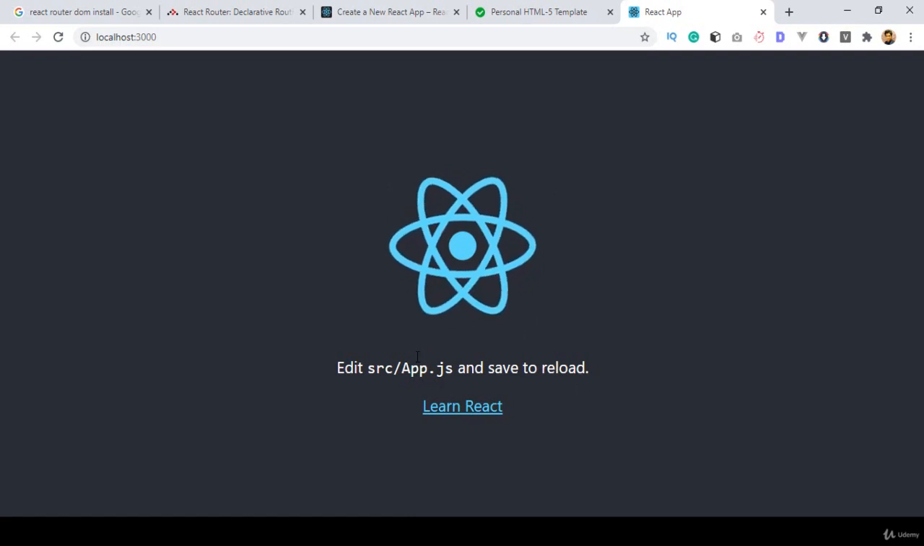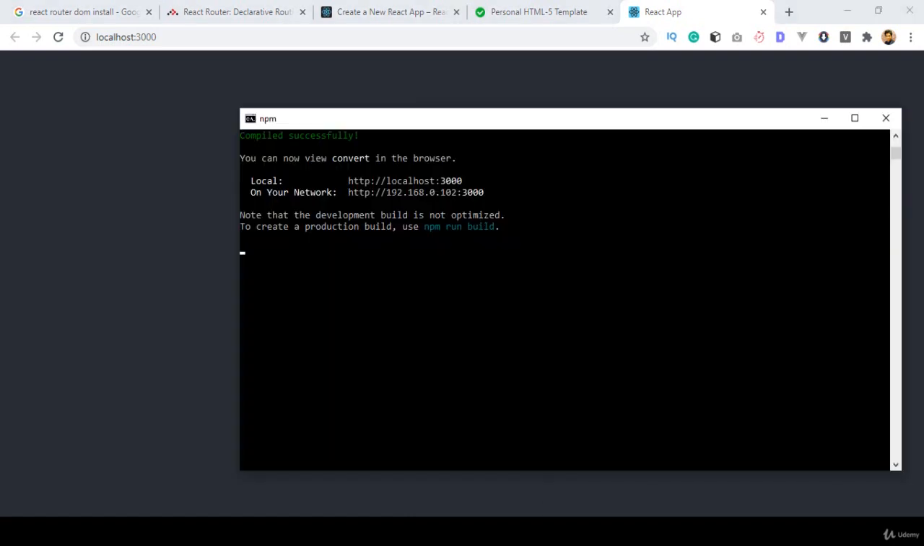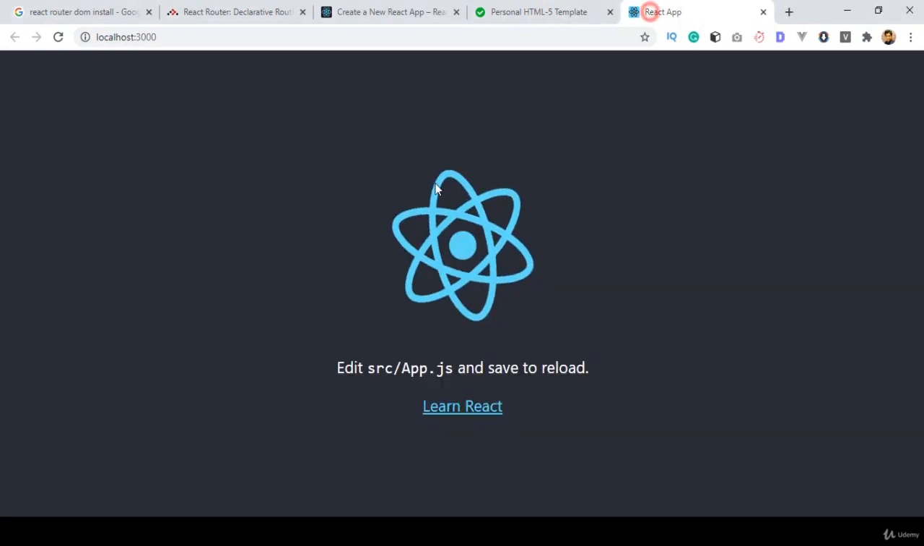So that means we successfully installed React. Our server is now running perfectly. We successfully compiled it. Our compile is now successful. So that is our project.